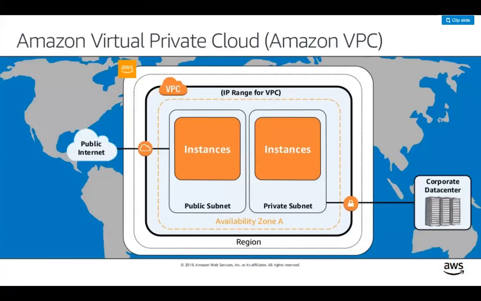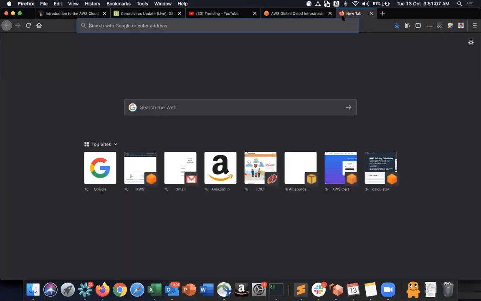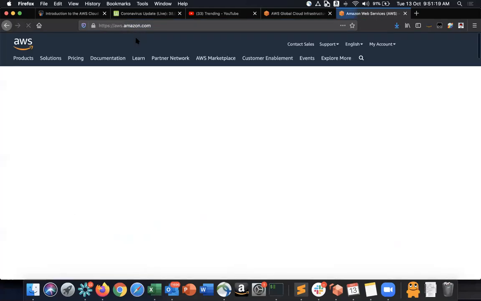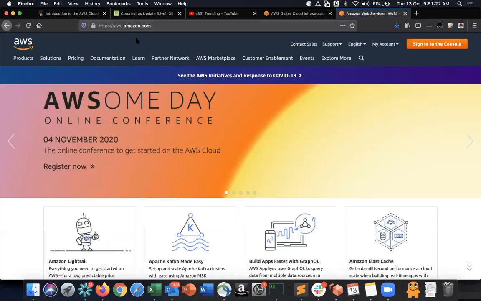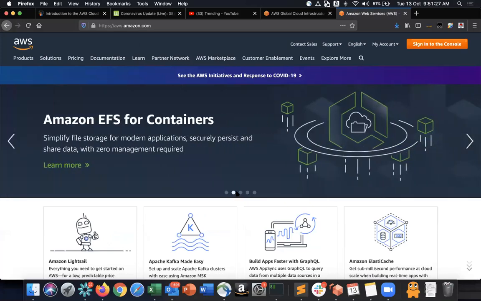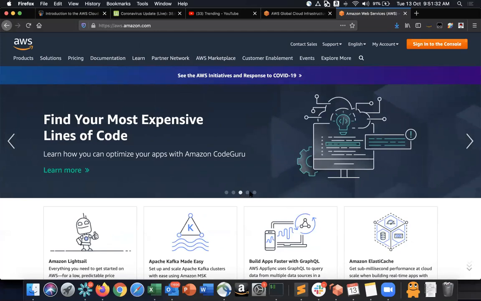Okay, so now let's do one thing. Before we get into these concepts, I'll just show you the console. I'll walk you through the AWS services that are there, service by service. So how do you access it? You go to aws.amazon.com. You will get this home page of AWS, and you will get some banners here. New announcements are advertised in these banners.